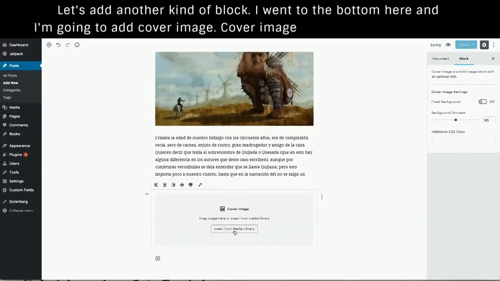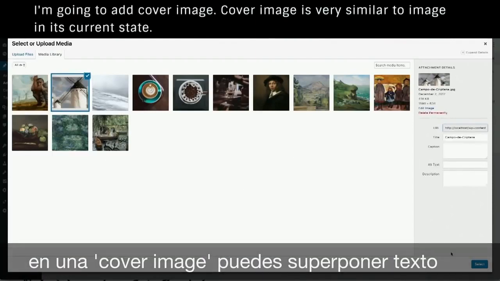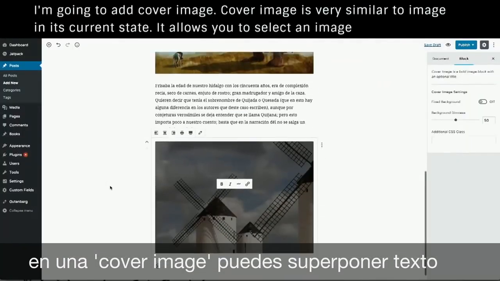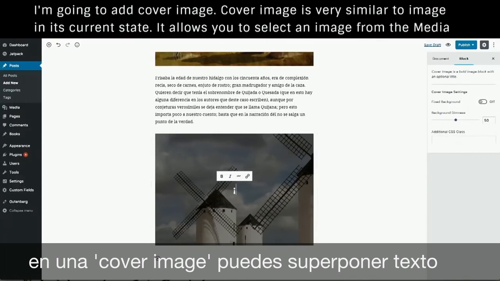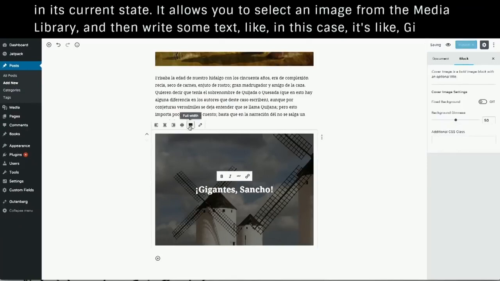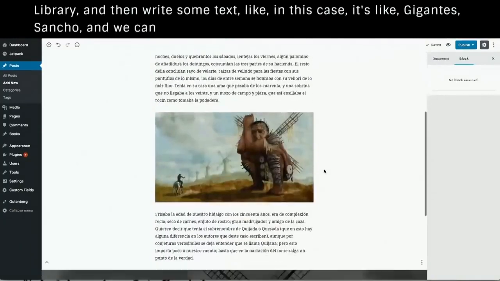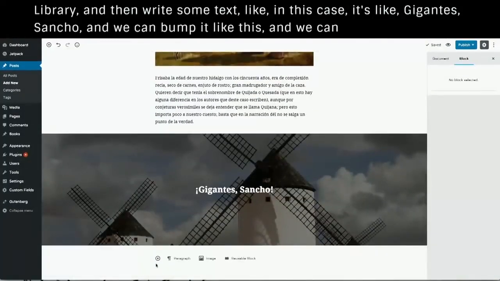Cover image is very similar to image in its current state. It allows you to select an image from the media library and then write some text, like in this case, it's Gigante Sancho. Okay. And then we can bump it like this, and we start to get some rhythm to this little story.